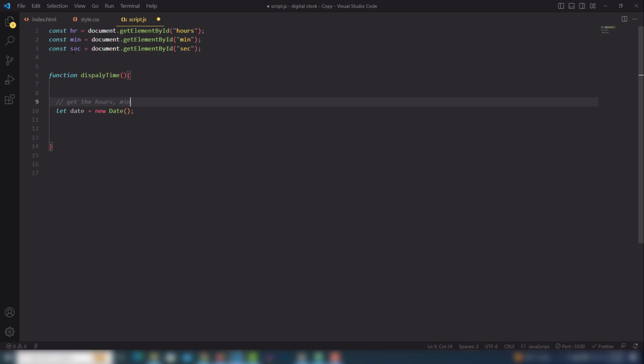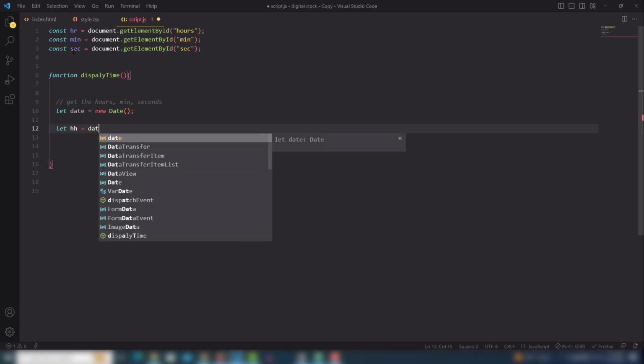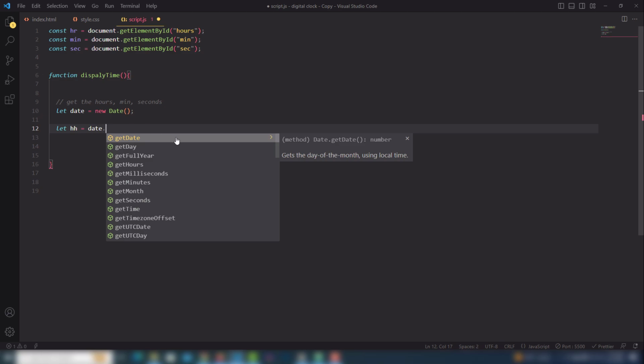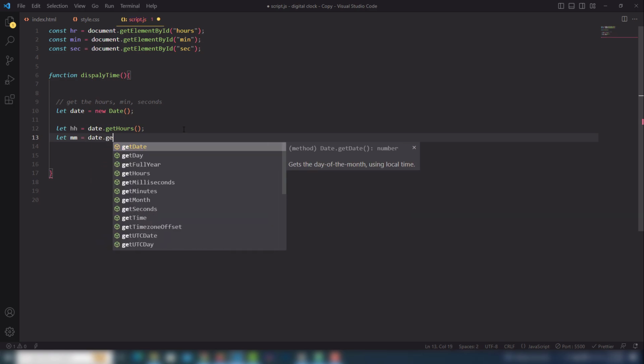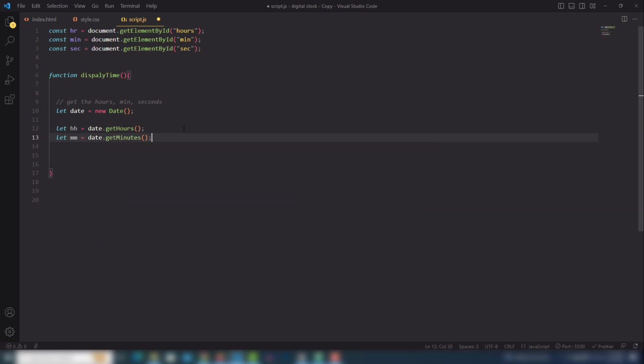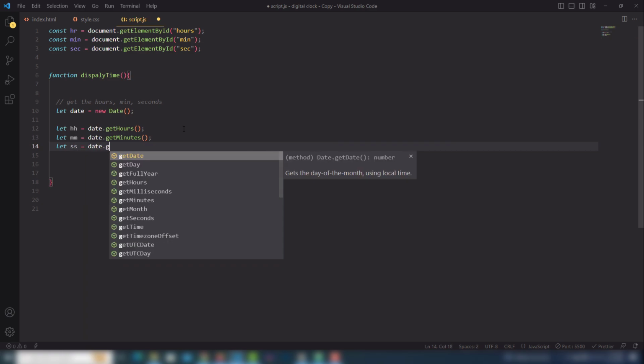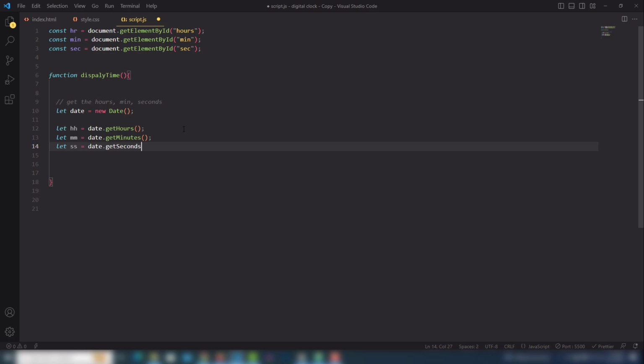So I'm going to get the hours, minutes and seconds. So the first thing is I'm going to create a HH means hour. So I'm going to select the date variable to get the hours. Then next thing you need to get the minutes. So you need to use getMinutes. And finally you need to get the seconds. So you need to use getSeconds.